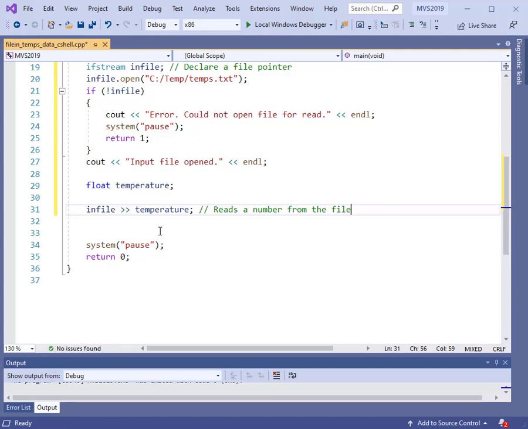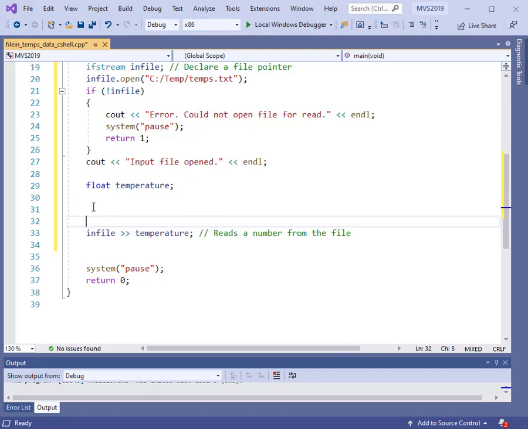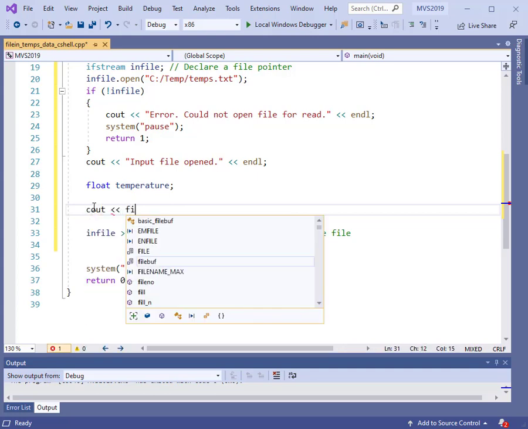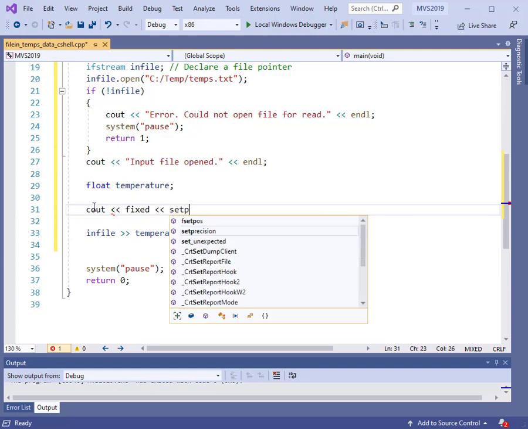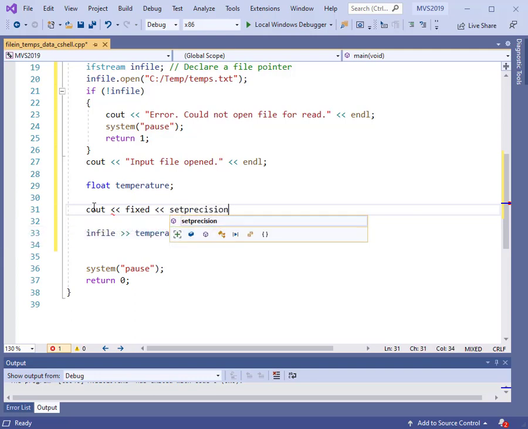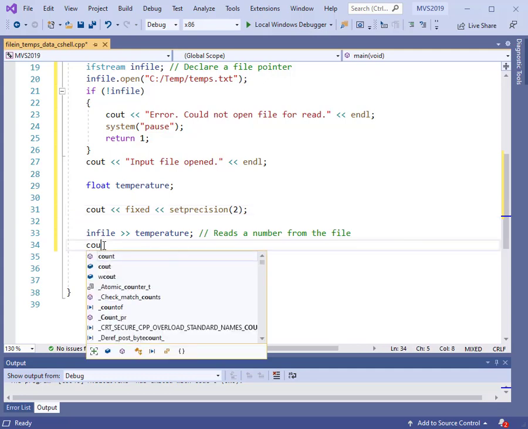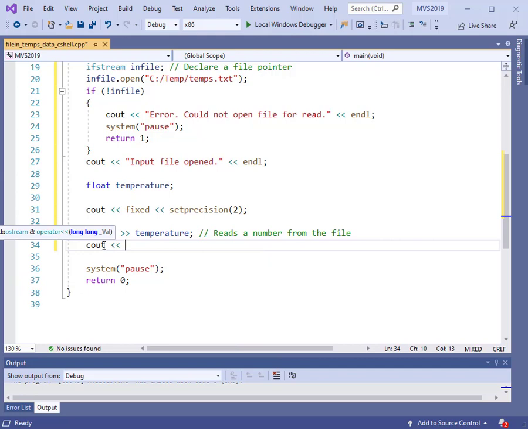So it's really simple. Now, in order to see this on the screen, let's print the data back out again. And I'm working with real numbers, so let's do some manipulators to make sure the formatting looks correct. So we'll do a cout fixed and set precision to 2. So that means that our output can be nicely formatted. All right, so we'll read in a number, print it out to the screen, cout temperature, end line, and that will be it.